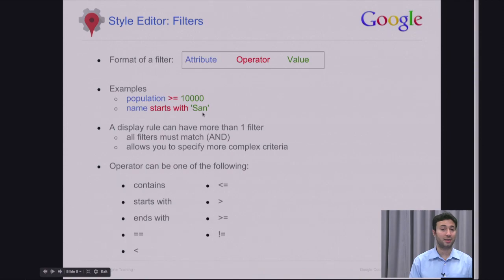Also take note that when it comes to using strings and quotes, the filters are case sensitive. So if I use capital SAN, it will only match values that have capital S followed by AN in lowercase. Anything that starts with a lowercase s will not be considered a match, and so those features will not be displayed on top of the map.